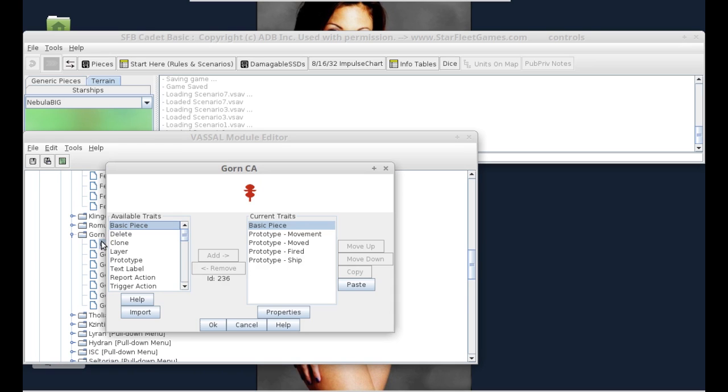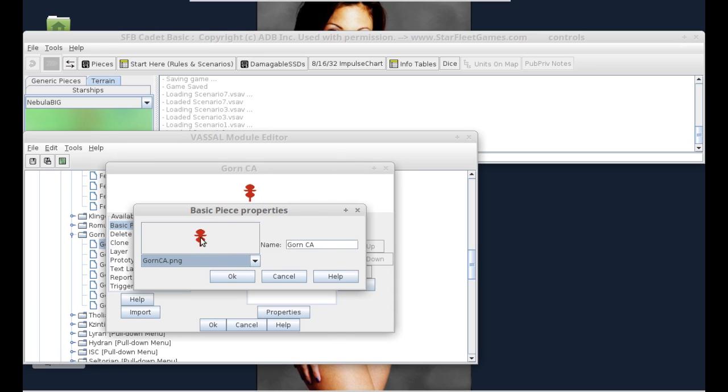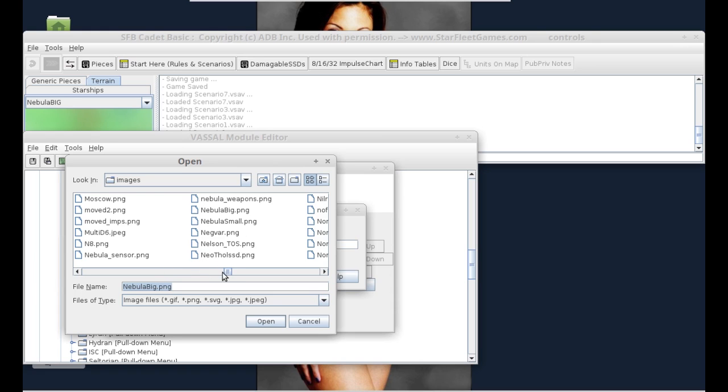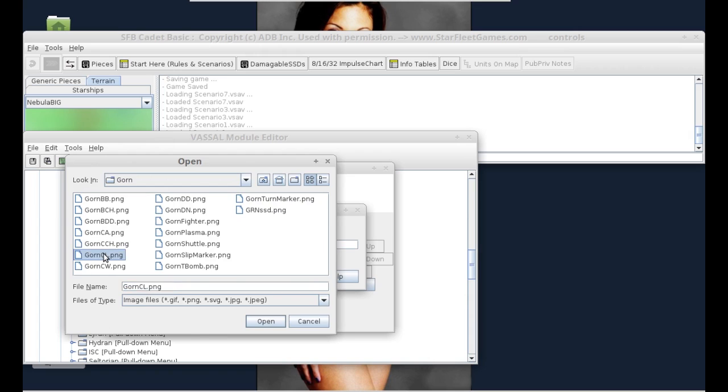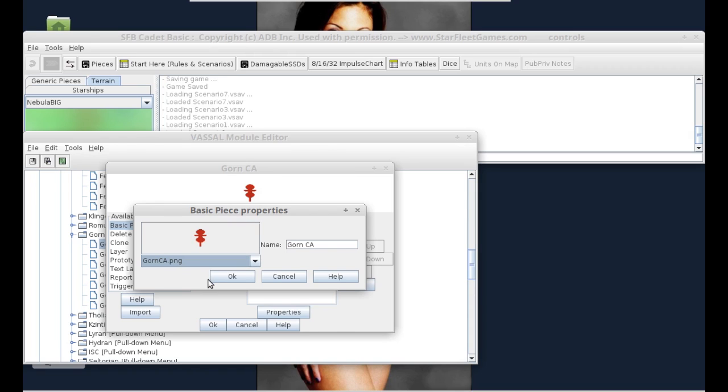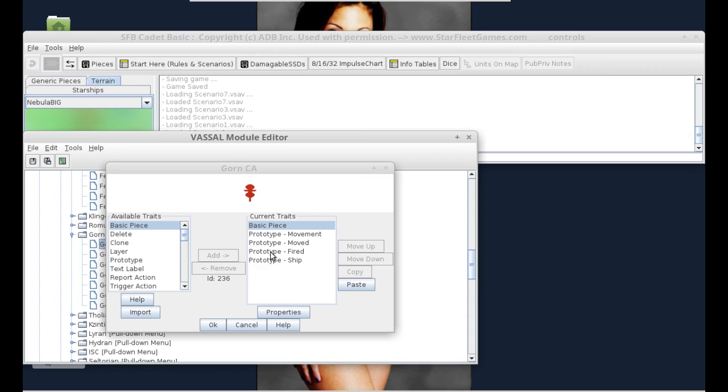For instance, right now I'm just using a basic cartoon type counter for my pieces, but if I wanted to, I could come in here and go into my folder that I have for Gorn, and I could select a battleship graphic for my counter, or I could select a BCH graphic, or War Destroyer graphic, like cruiser graphic, dreadnought graphic, etc. But for now I'm just using a basic color-coded cartoon kind of set of graphics.